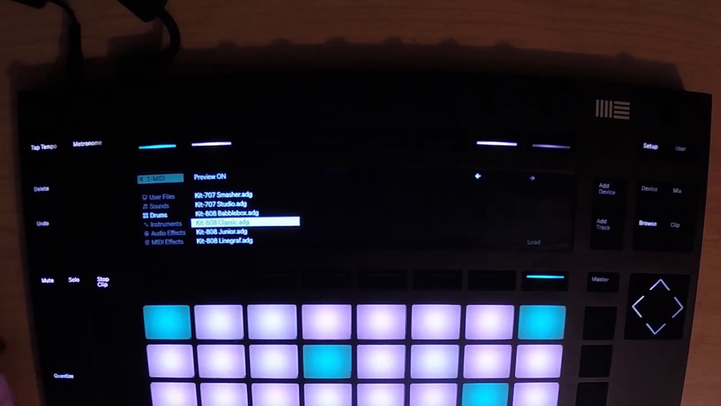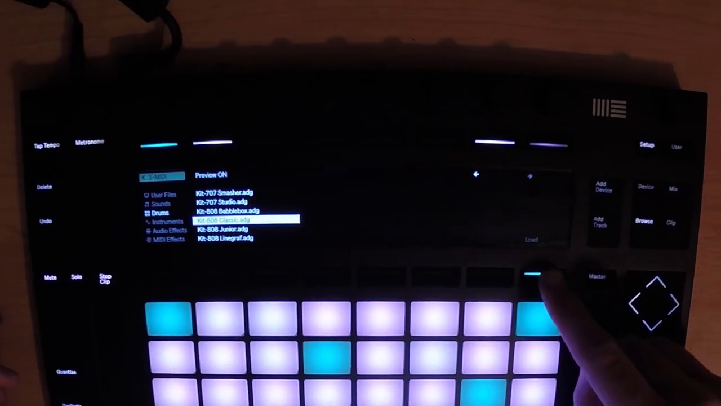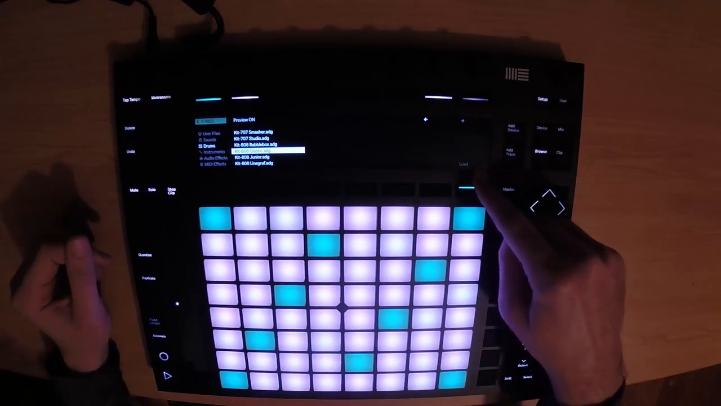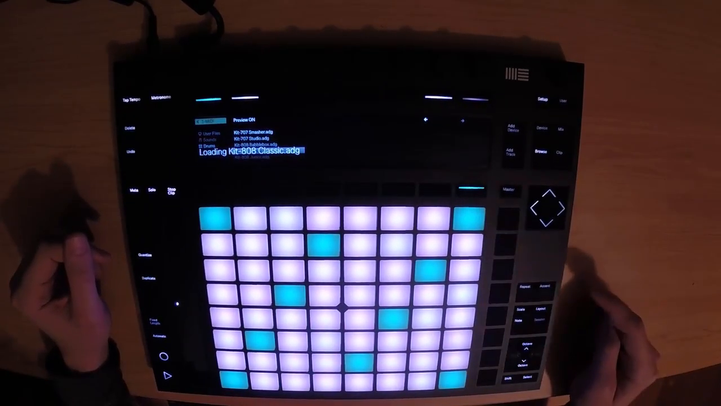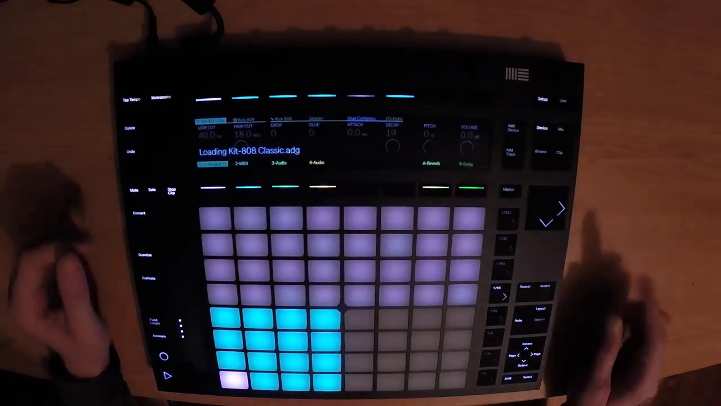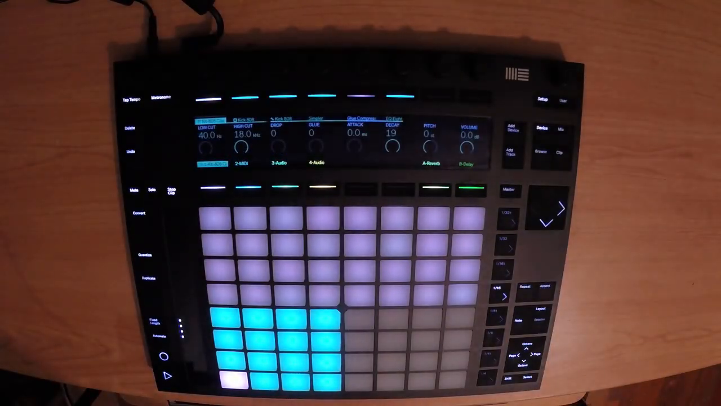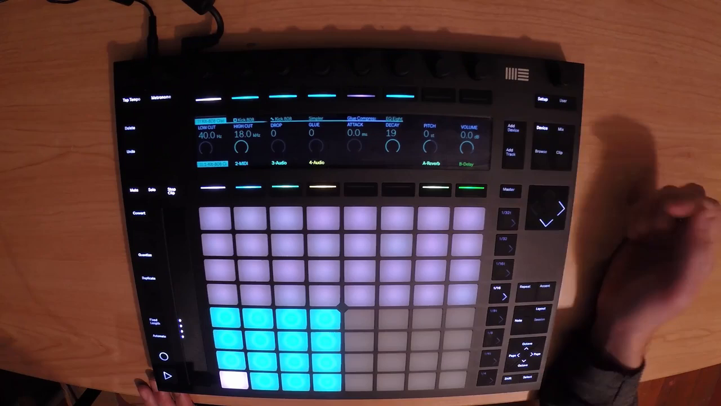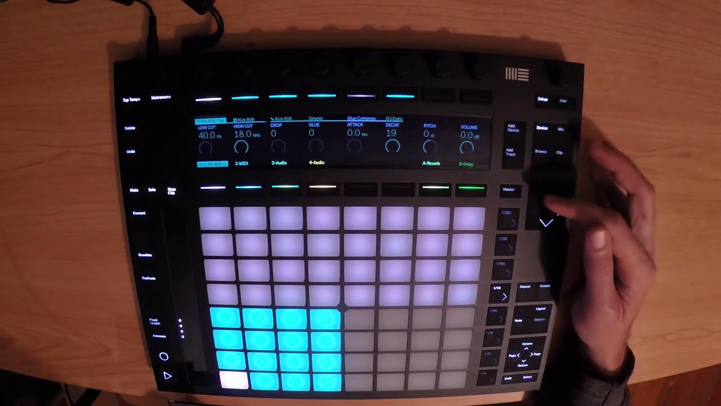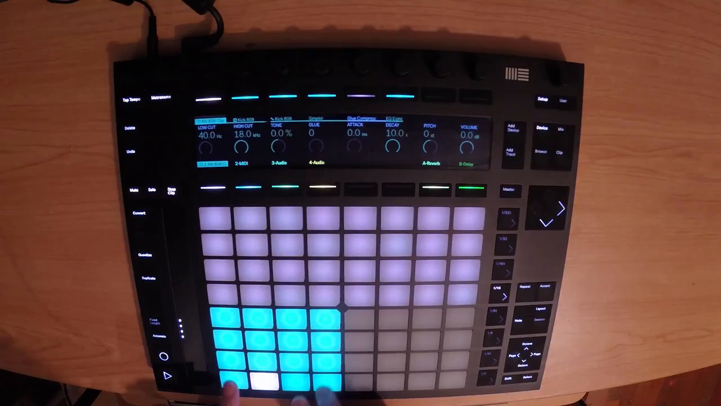And you can see once I've chosen a kit that I like, I can press the load button over here on the right hand side, which is the button below the screen. And you see that's going to load that 808 drum rack onto the currently selected track. So browse always loads something onto the currently selected track. You can see that if I play through these notes, we've got an 808 kit.